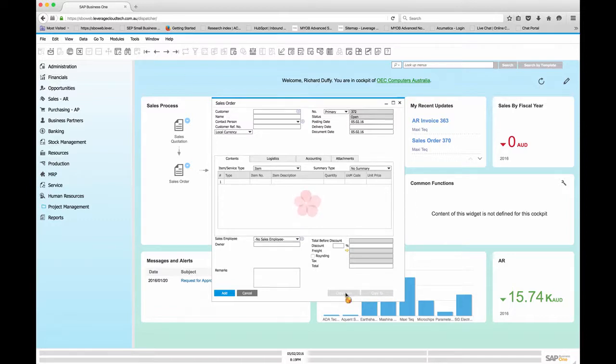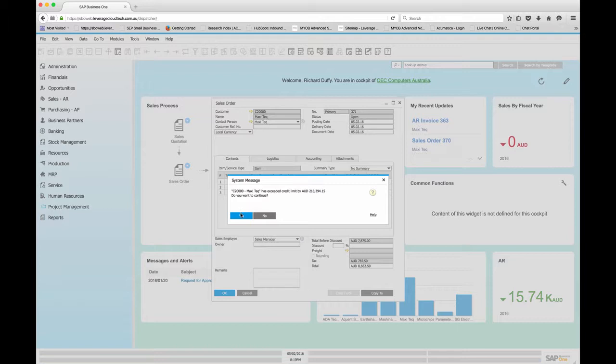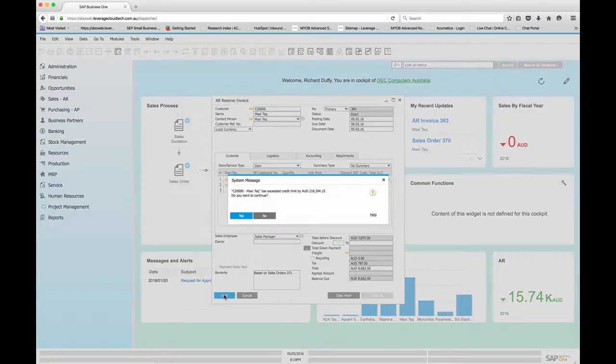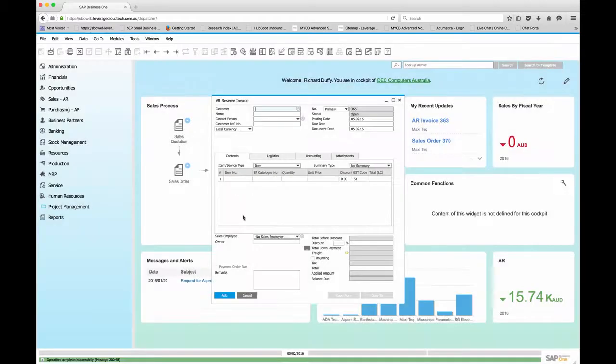I bring up that sales order and now I'll say copy to accounts receivable invoice. Again, got my credit limit warning. There's my accounts receivable invoice. I'll just say add. And I go ahead and my transaction has now been completed. So exactly the same transaction, just very, very quick, going from step to step to step without all the additional explanation. So that's all I wanted to show you in the demonstration, is just to give you a little bit of an understanding of the look and feel of SAP Business One.